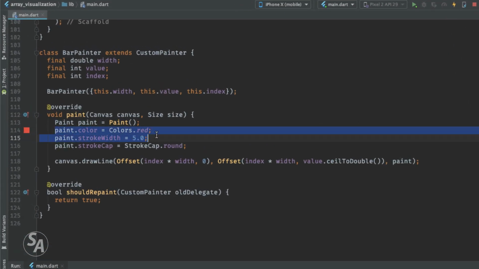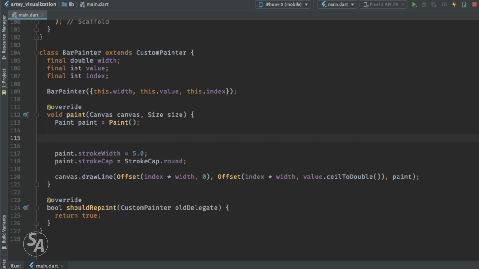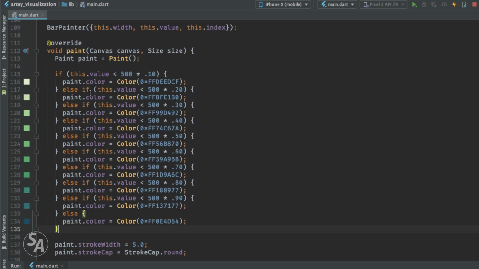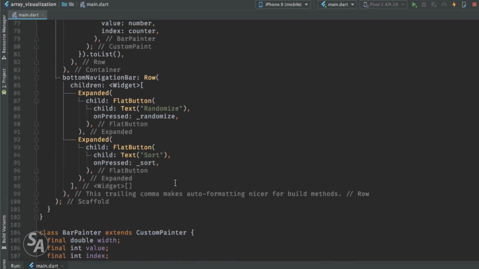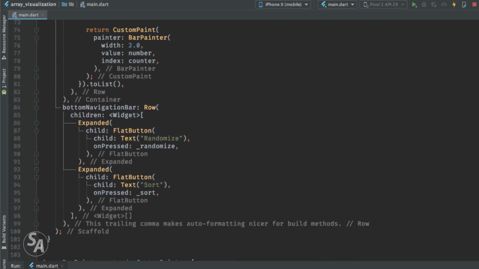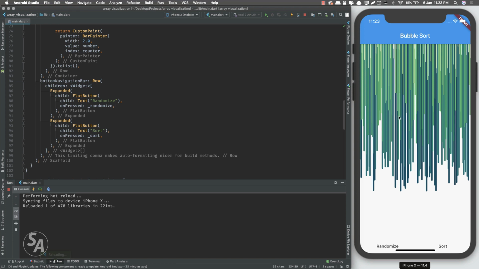So instead of having just the red color defined for the paint object, I'll go ahead and paste in this if-else ladder. So if the value is less than 500 or something like that, I give it a light green color, and as the value increases, I move the color to a darker shade of green. So eventually I have this very dark color. You can choose to have your own colors, it's completely your choice. And now if I save it, you can see that I get these bars, and each bar is of a different color and a different length.